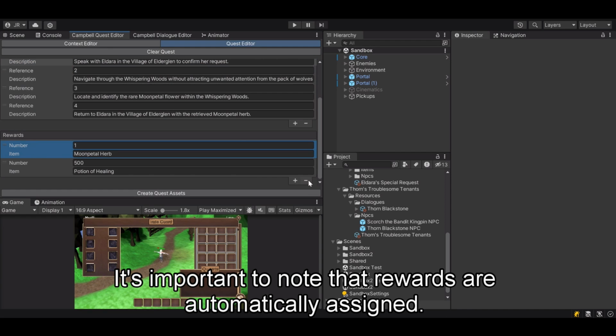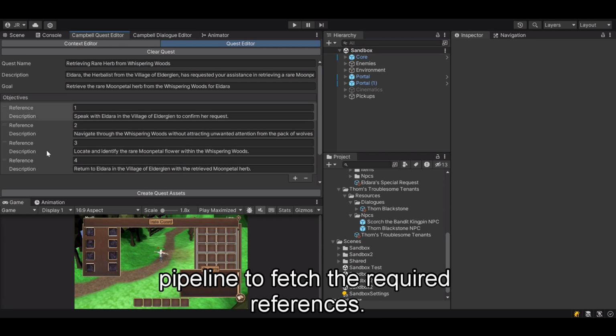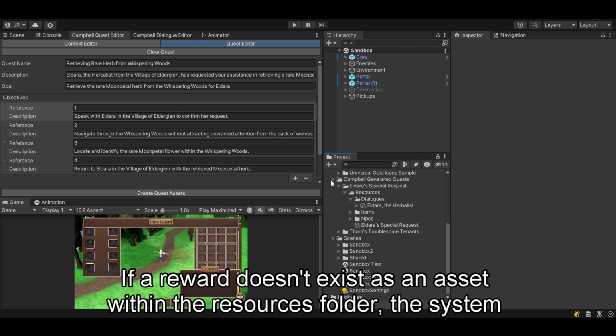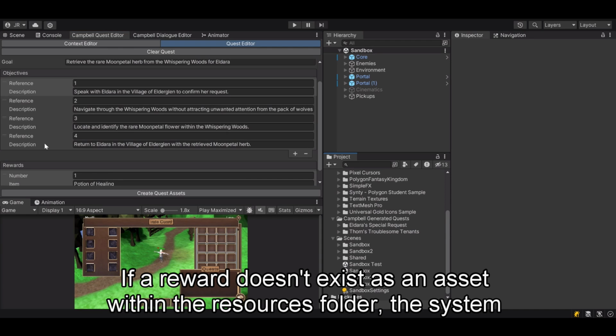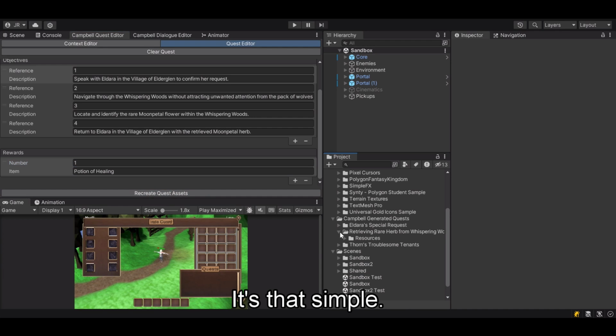It's important to note that rewards are automatically assigned when the quest asset is created. The system utilizes Unity's resources pipeline to fetch the required references. If a reward doesn't exist as an asset within the resources folder, the system will return an error. And there you have it, it's that simple.